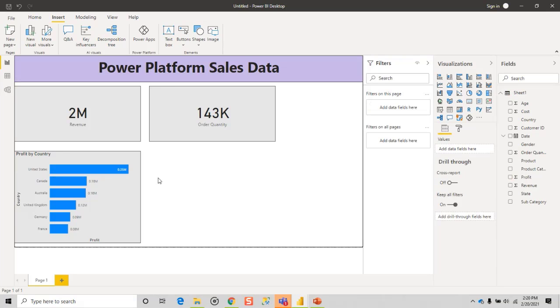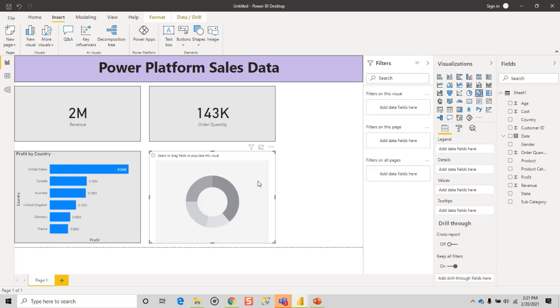Okay, so next one that I'm going to try to find is my revenue by subcategory. So I have a subcategory and I have my revenue. I want to see what product subcategory is making me the most money, is bringing in the most revenue. So let me use another type of chart for that. Let me use a donut chart. A donut chart is basically a pie chart with a hole in it.